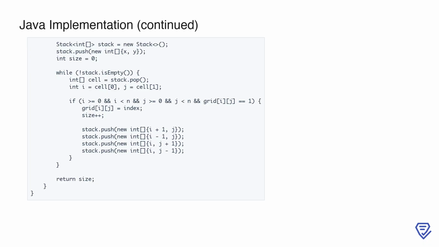The DFS helper function is used to calculate the size of an island and mark all its cells with a unique index. It takes the grid, the starting coordinates of the island, and the unique index as input. We use a stack to implement an iterative depth-first search. Initially, the stack contains the starting cell, and the size variable is set to 0. While the stack is not empty, we pop a cell from the stack and check if it is within bounds and still part of the original island, indicated by a value of 1.